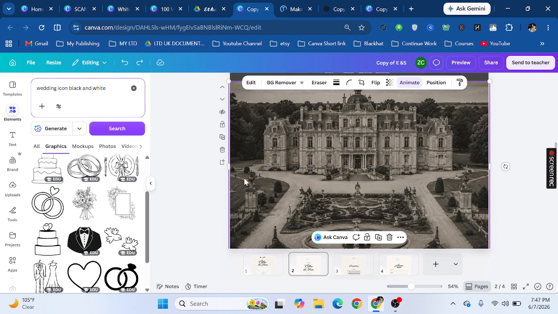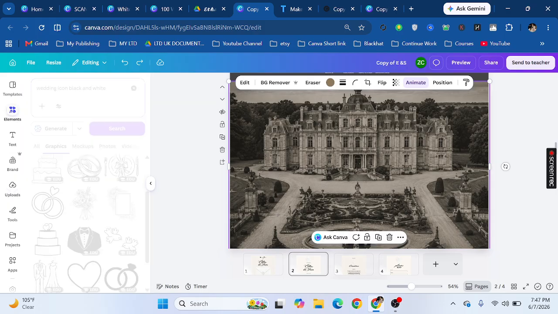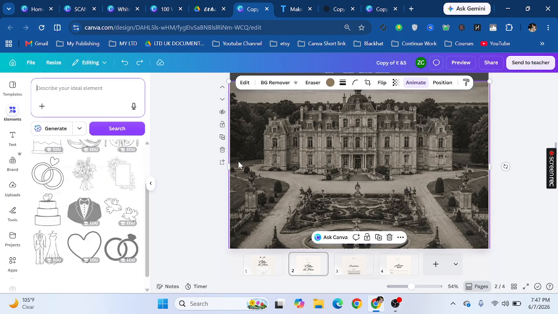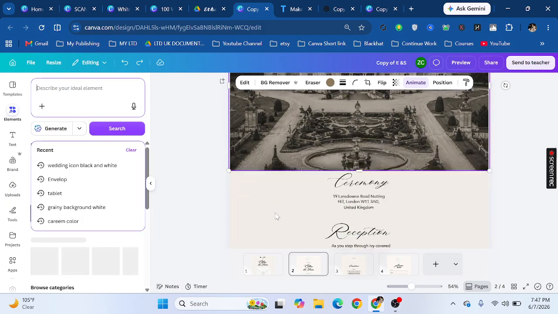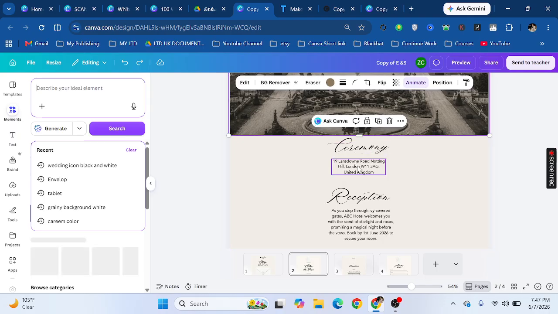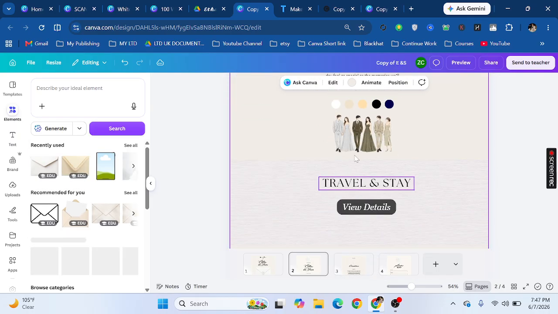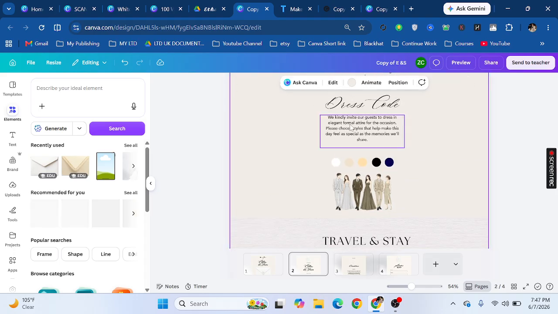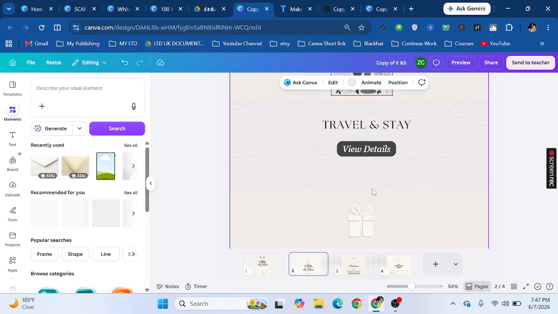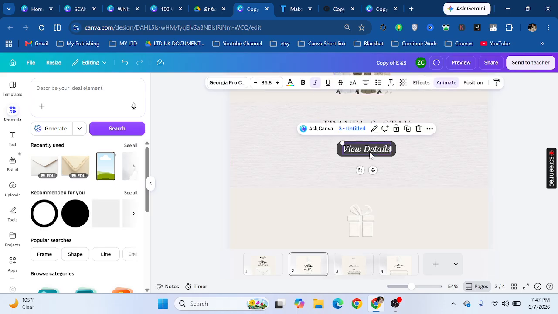Then this is the image. You can change it just from the upload. You can upload it, or in the elements you can search for any image. You can choose without image, without cap. Here you can write about the details, like the ceremony, reception, children. These are the dress code, which colors you want the people to wear to your marriage ceremony. Here is the travel, here the view detail page.